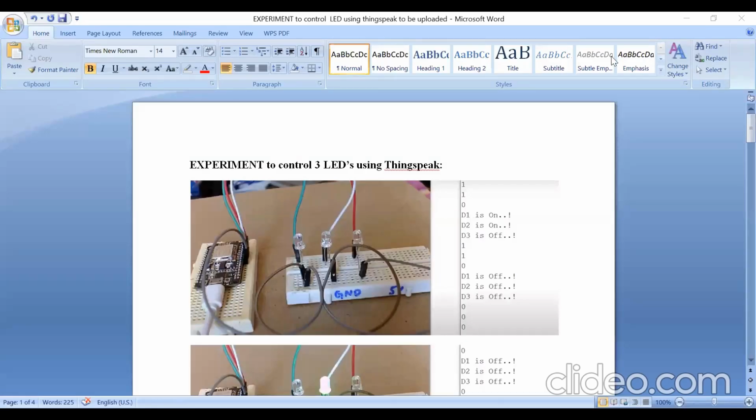In this experiment, three LEDs are controlled, which are connected to Node MCU from the ThingSpeak. ThingSpeak is an open source cloud platform. So from cloud, we can control the LED.